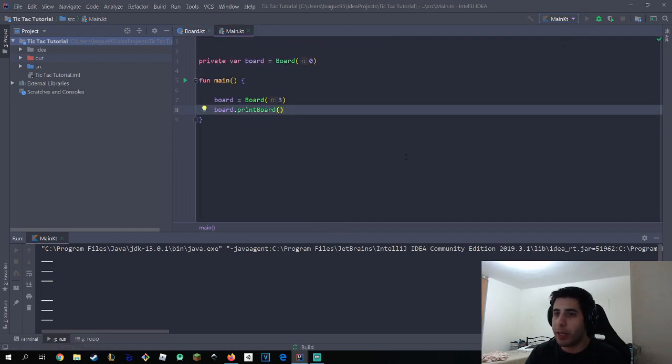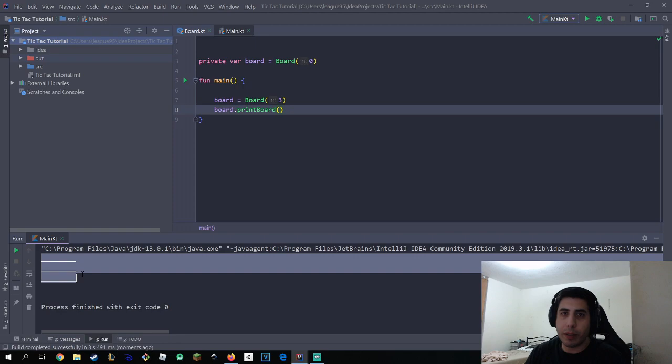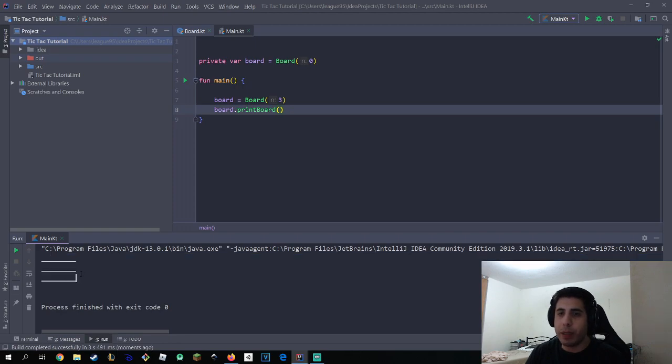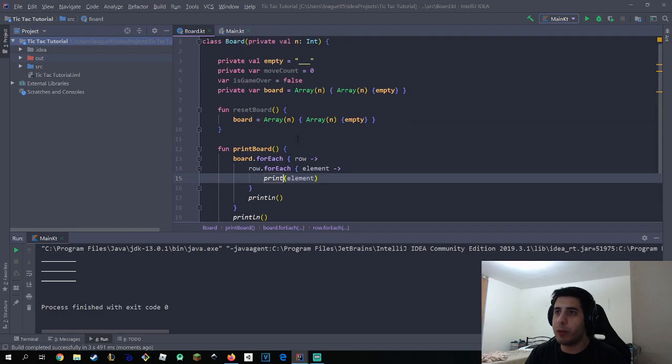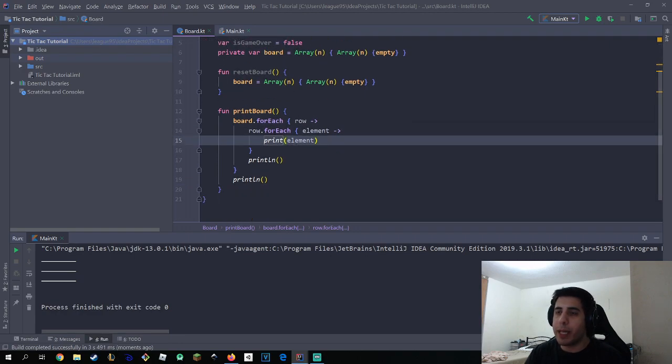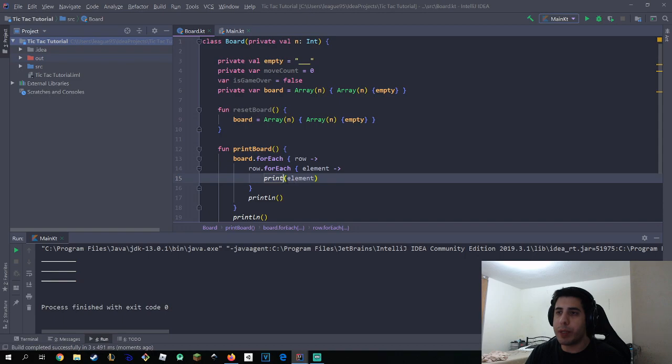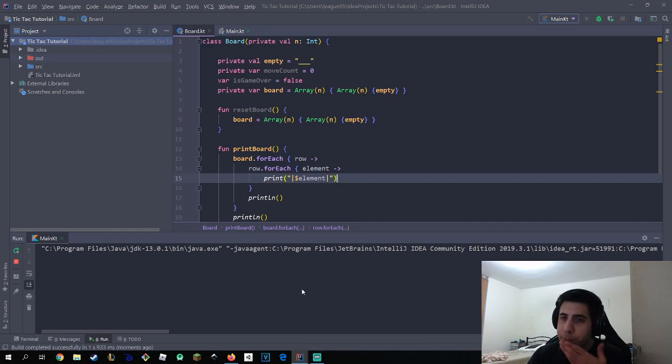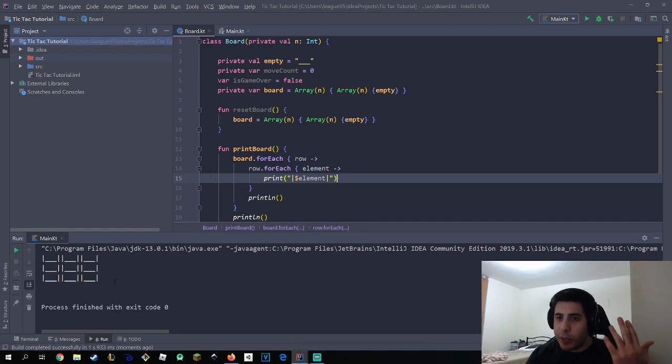Let's see what happens. And now when I run it, you're gonna notice that it does print the lines together, but I want them to be more visible. So what I'm going to do is go back to board right here, and if it's empty, I guess for now let's just print something like this. Let's do the vertical bar, and then I'm going to print the element, and I'm going to run the class again just to see how it looks.